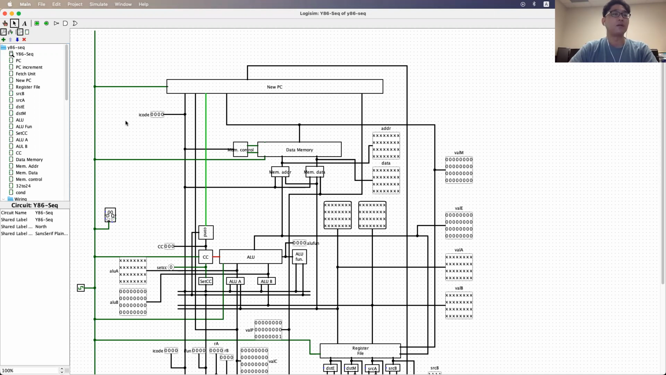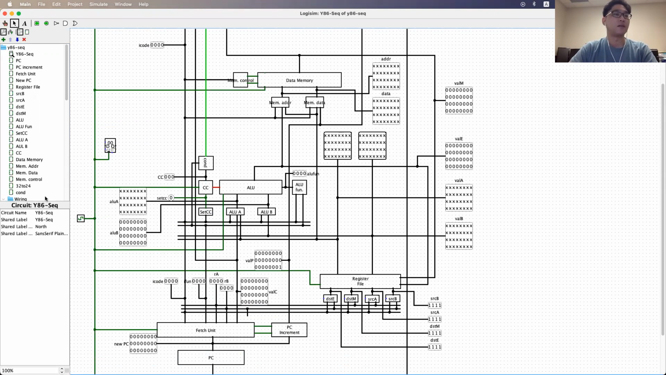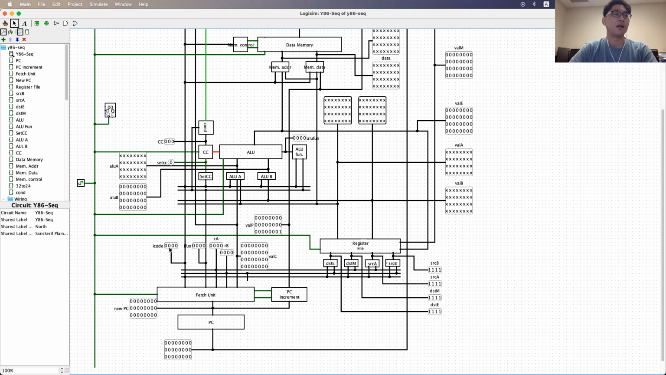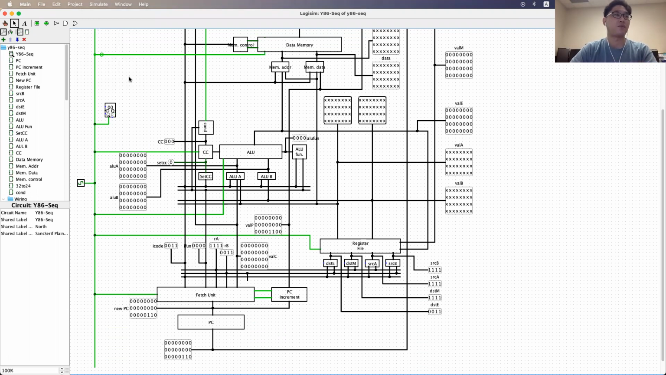Okay, it's ready to run. Maybe we can watch around this fetch unit, because we are going to see the I code change and we will stop it when the I code keeps showing 0. So the frequency is 2 kHz. Okay, let's enable ticks. Now it's running. Let's wait. The I code keeps changing now.